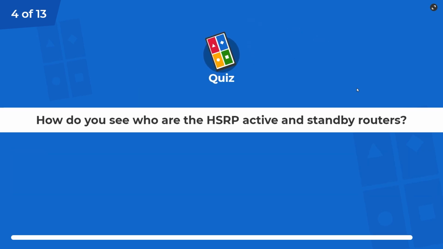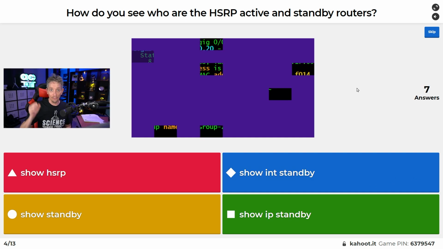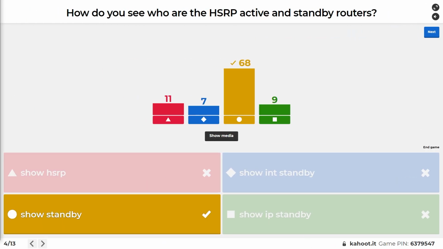Question 4 of 13. How do you see who are the HSRP active and standby routers? 68 of you nailed it. Show standby is the command. Now you can add on to that. You can say show standby for an interface, or show standby with the group information, but show standby just shows you all interfaces and all groups that are participating in HSRP.